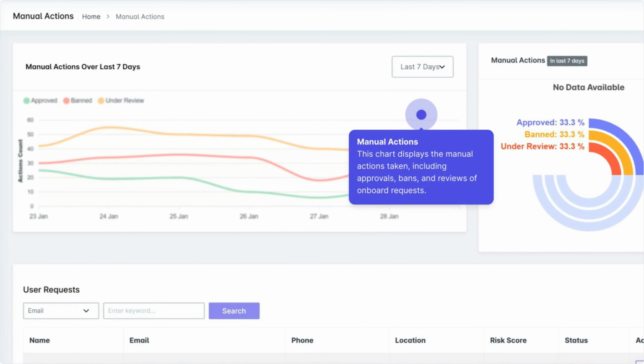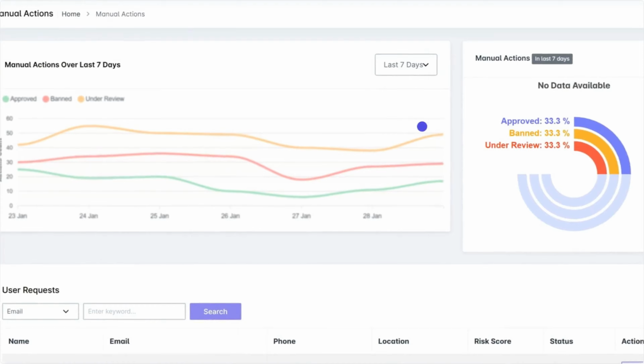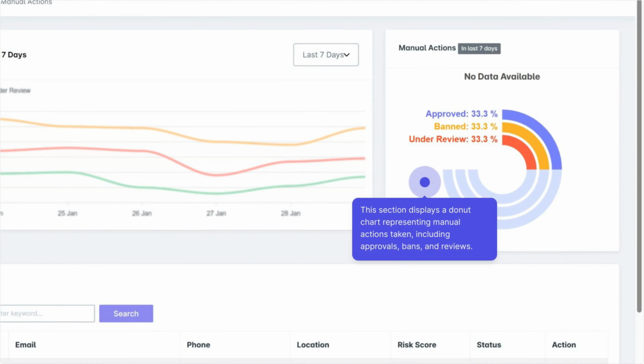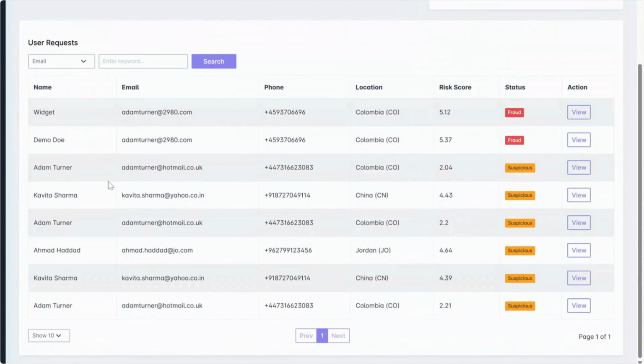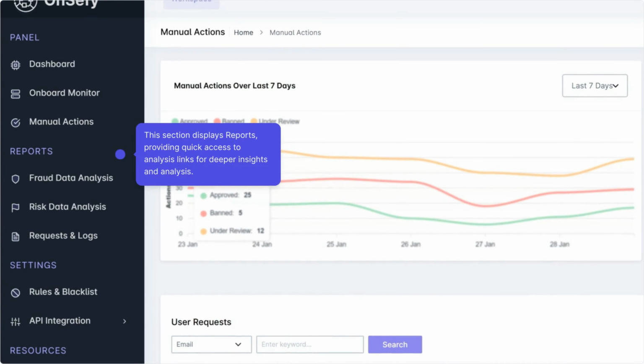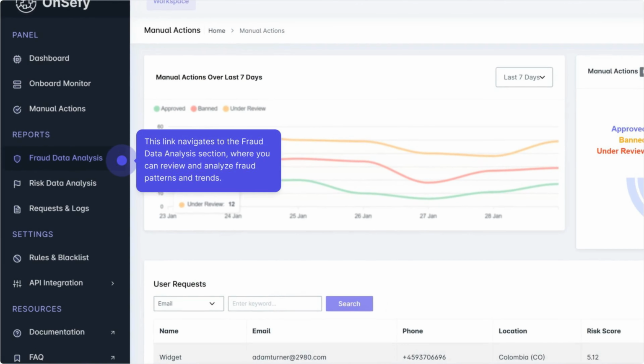Manual Actions. This chart shows all the manual steps taken on onboarding requests, like approvals, bans, and reviews. Take a look at this donut chart to see how manual actions like approvals, bans, and reviews are distributed. This section offers quick access to reports, helping you dive deeper into your data and uncover valuable insights. This link navigates to the Fraud Data Analysis section, where you can review and analyze fraud patterns and trends.